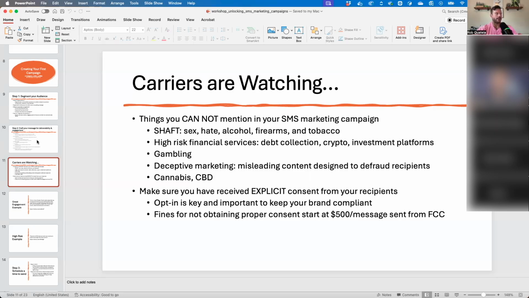We have the top five things here: sex, hate, alcohol, firearms, tobacco. Those are a huge no-no. Once you send that, you could potentially get your brand removed from being able to text, which is, unfortunately, a very arduous process to restore.